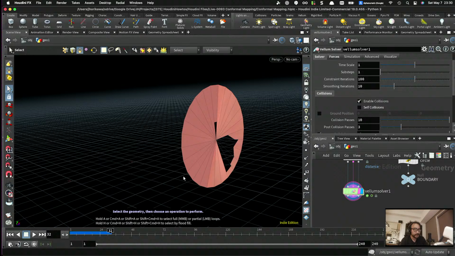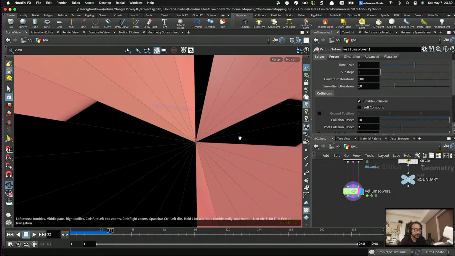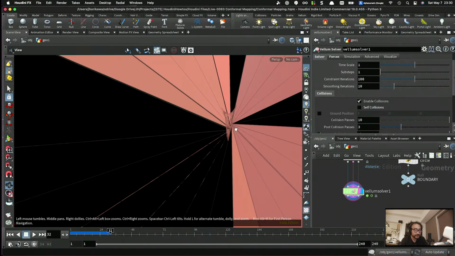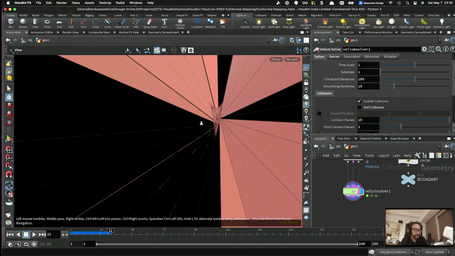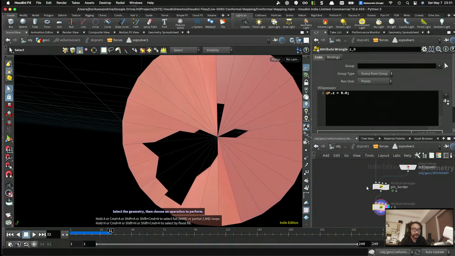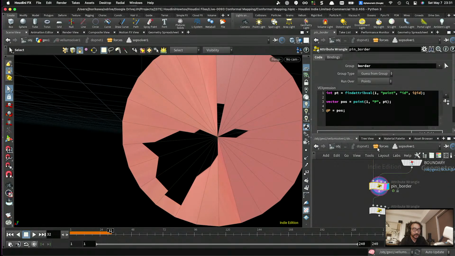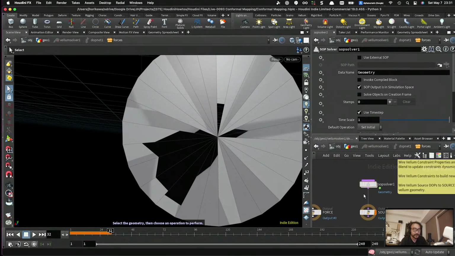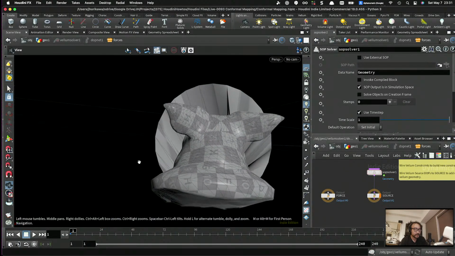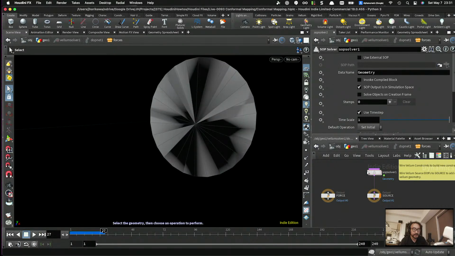okay, something weird happened. Seems like every point has gone to a center position. Okay, that's a bit weird. Let's see why. I am going to just keep this pin border and keep the rest of the stuff as it is and see what happened. Okay, if I play this, still have some problem here.